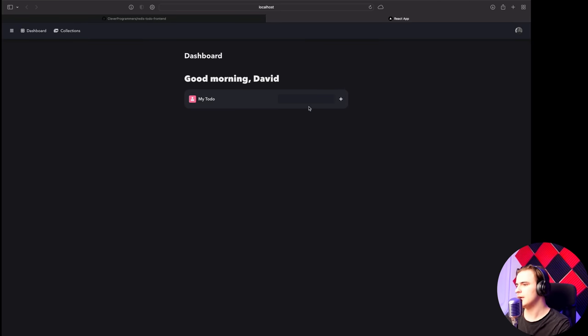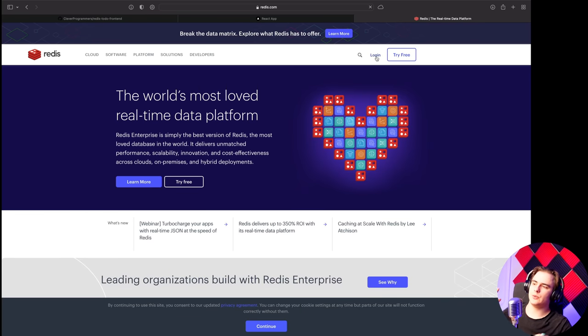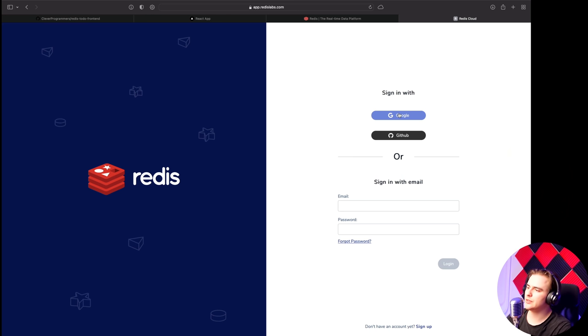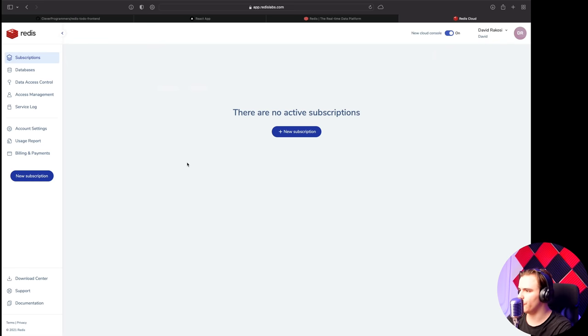So with that, right now this to-do application is not functional at all, so introducing Redis. Redis, as I said, was usually used as an in-memory cache database, but now we're going to be using it as a primary database. So this is how it's going to look once you log in with your preferred account.